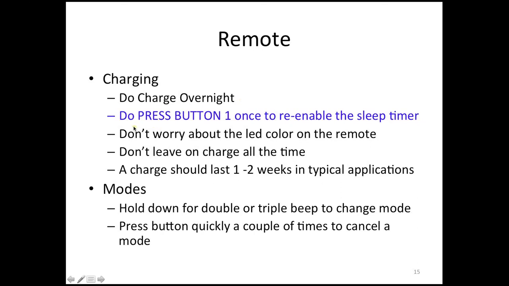Now this second point here is really important, and this has caused more problems than I can count with confusion. You have to press button 1 to re-enable the sleep timer. And the sleep timer on the remote will help save the rechargeable battery a long time. So on a charge, it'll make the charge last quite a while. But it's disabled when it's charging, so it doesn't go to sleep.